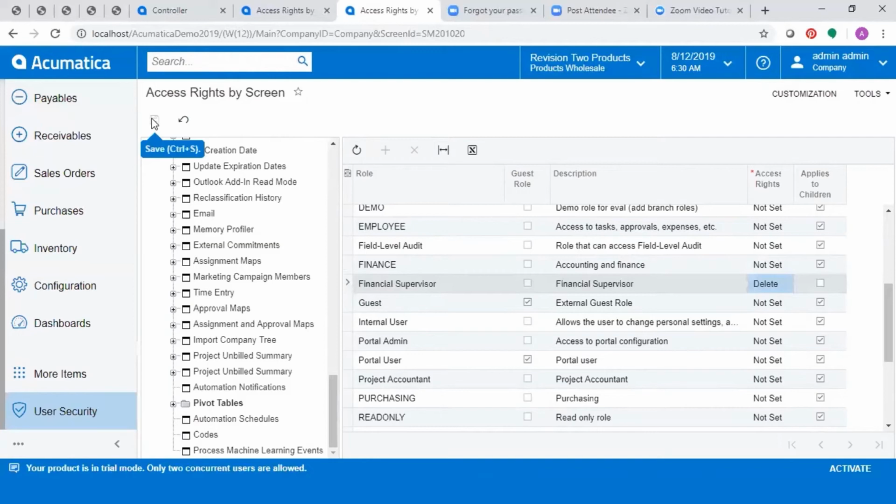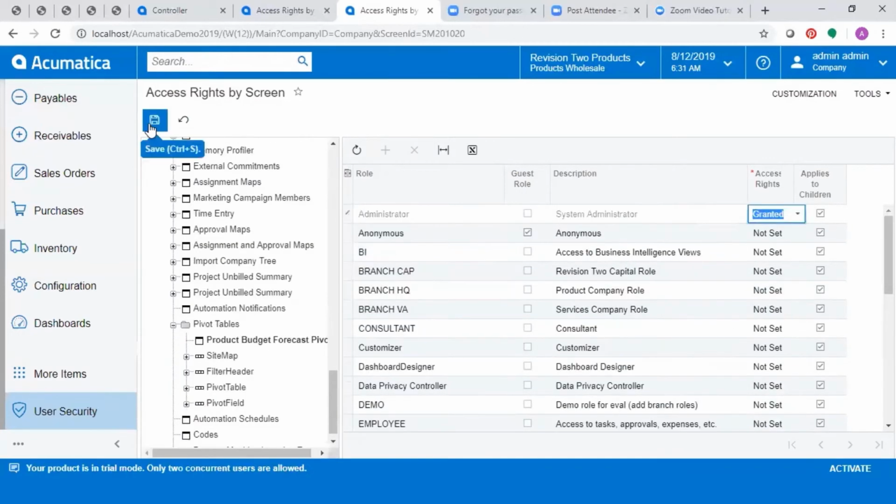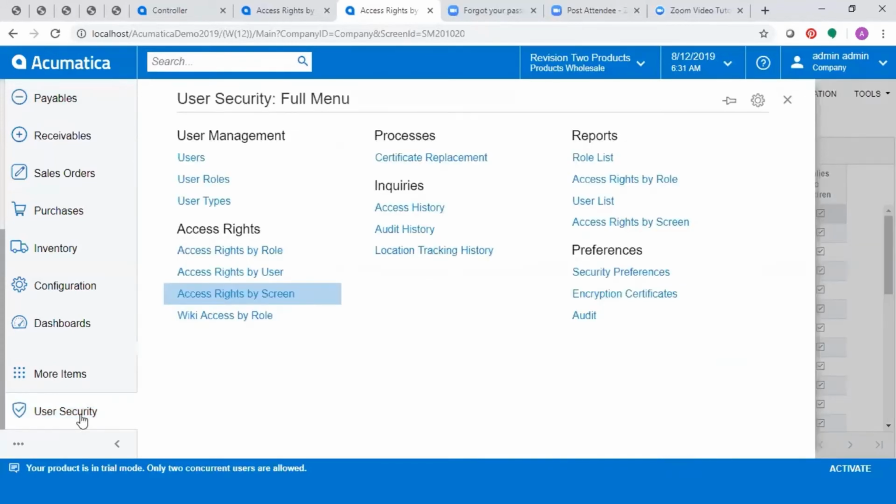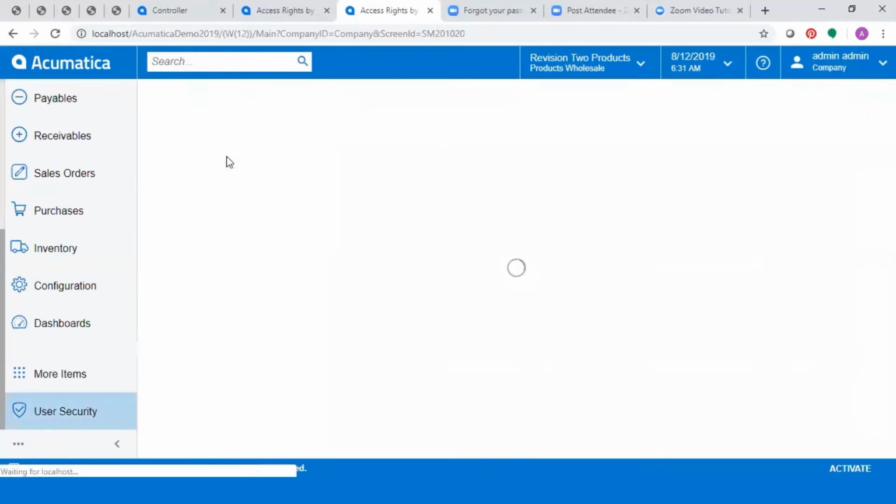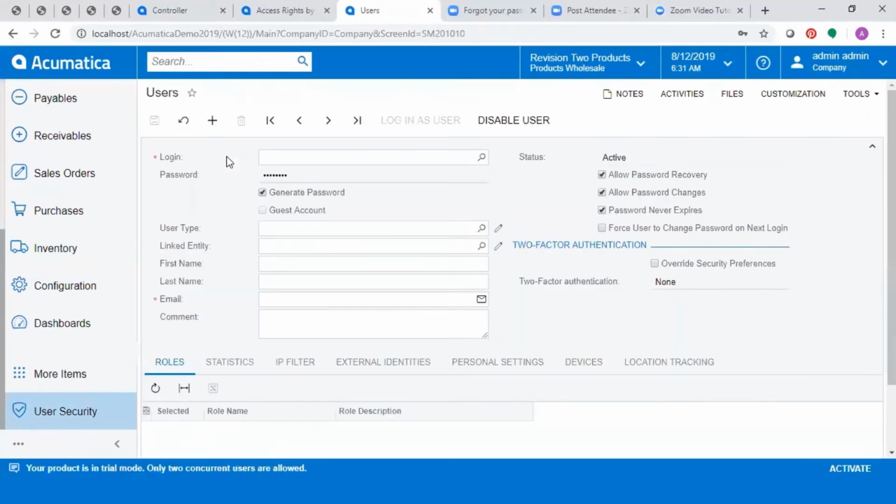In the access rights by screen, scroll to the specific pivot table and amend the rights as required. And remember to save. For our next exercise, we are going to create a new user and set up their rights. Go to user security and under user management, users. Here you will be able to add new users, manage existing users, and assign any roles to a specific user. Let's create a new user.